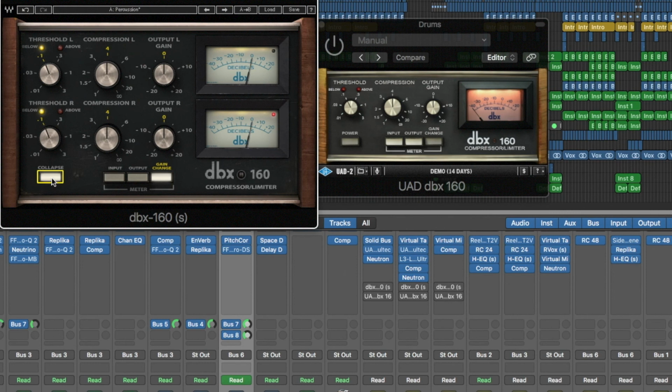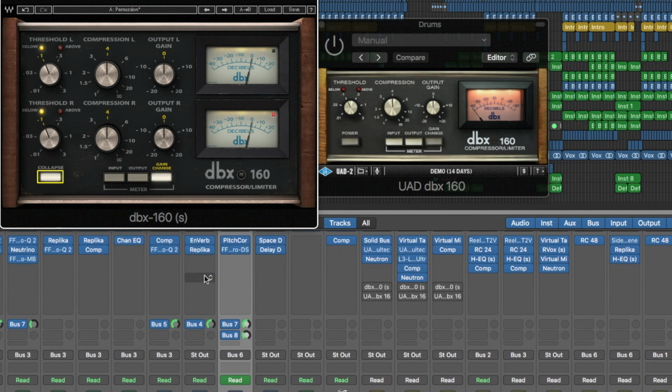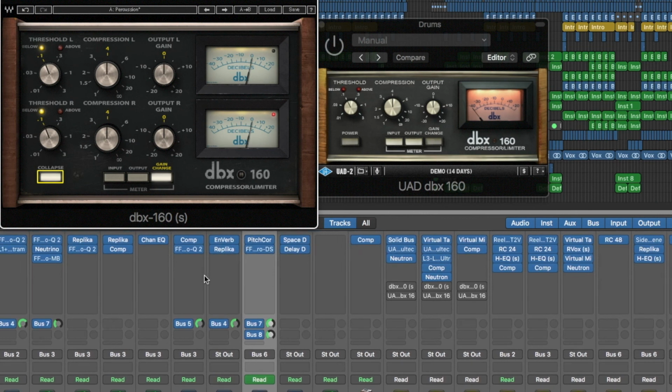Now, both of these plugins are created in collaboration with DBX, and they're both authorized 160 emulations. However, they sound incredibly different, as we're going to discover here. So I've put some relatively harsh settings on. We've got the threshold really far back, compression ratio 4, the gain is 0, so we're going to get some drop down in level, but that doesn't matter.